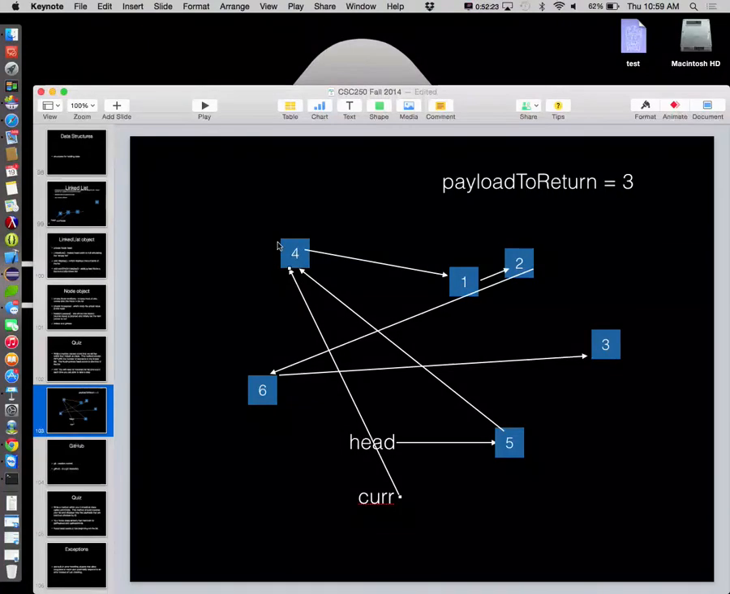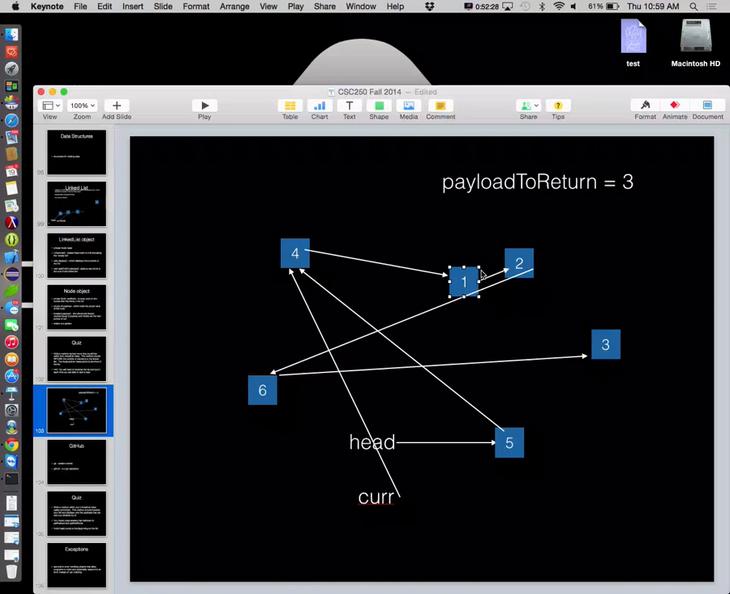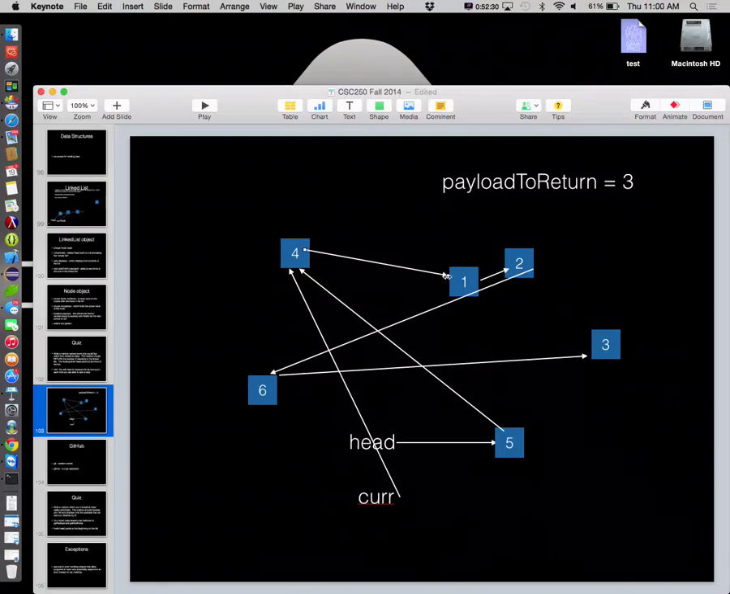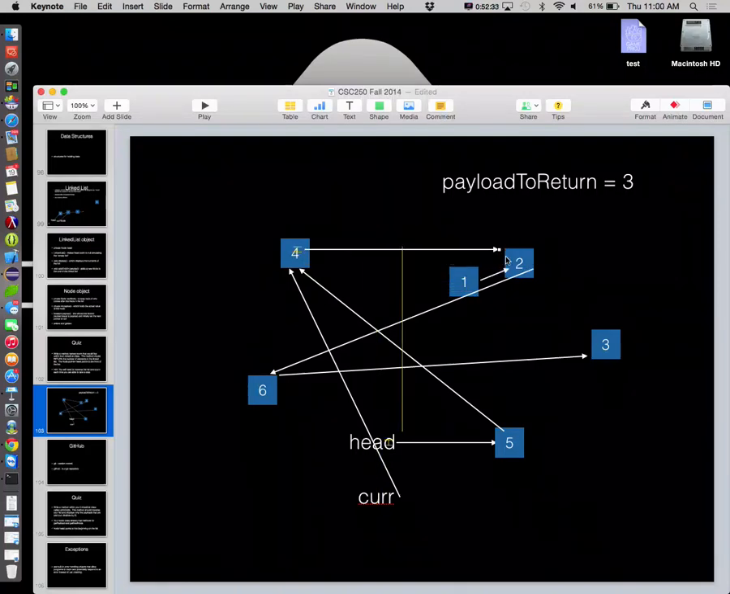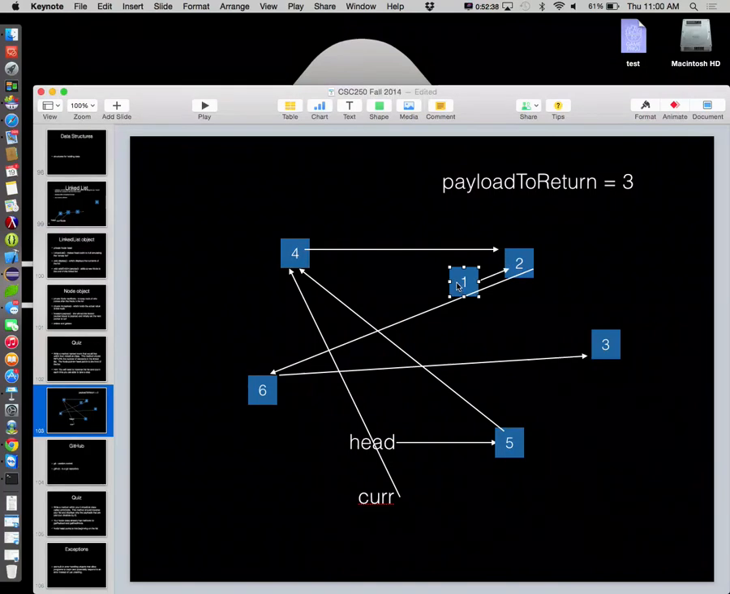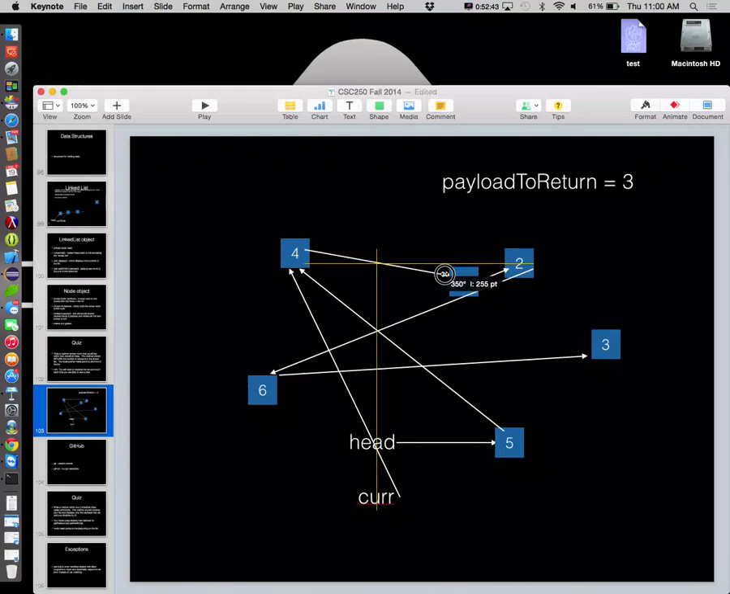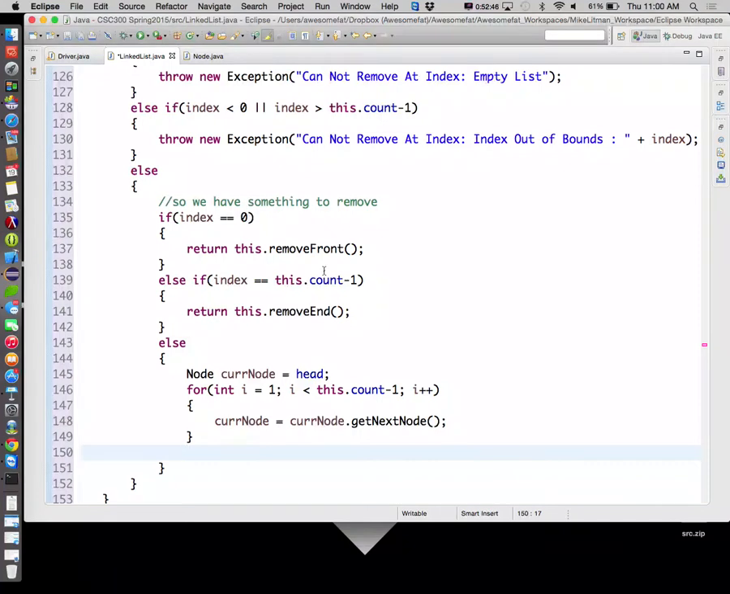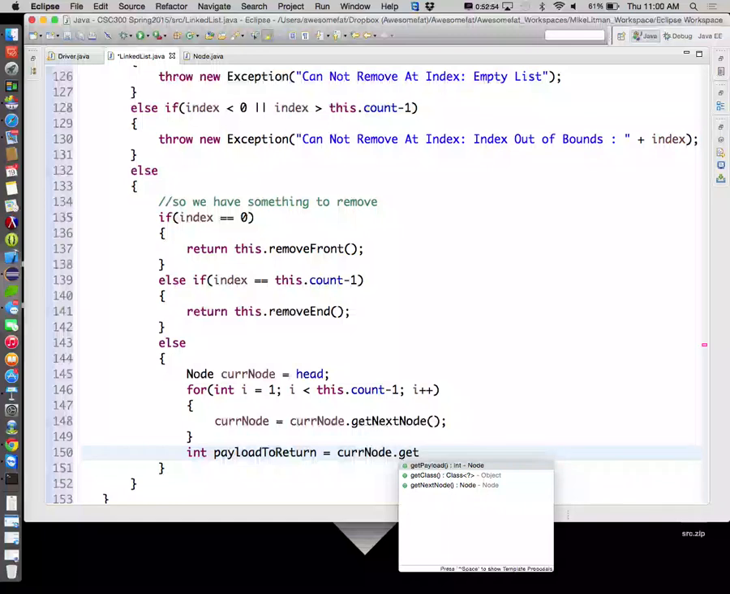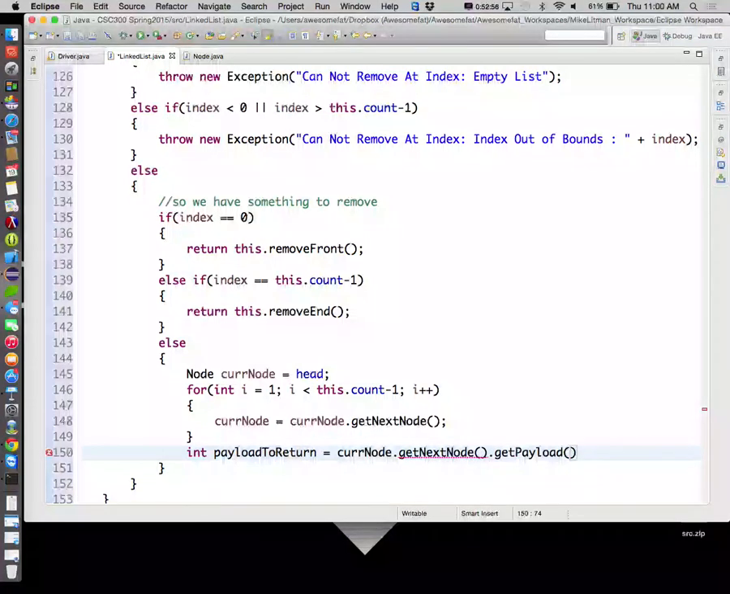So now curNode's pointing right here. We want to remove this guy. What does it mean to remove this guy? Well, it means that we need to make this guy point to this guy's next guy, right? But we also need to get the payload from this guy. So let's get the payload first, so we don't lose that. So we'll get int payloadToReturn is equal to curNode dot getNextNode dot getPayload. So we've preserved the payload.